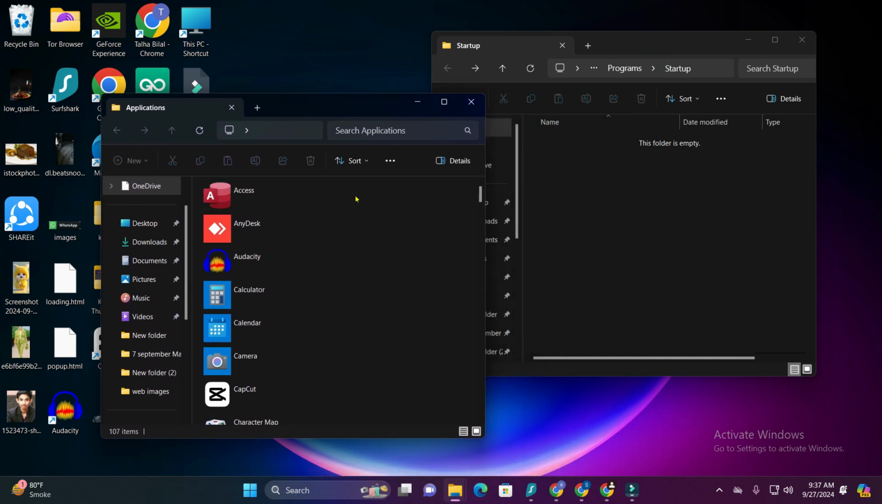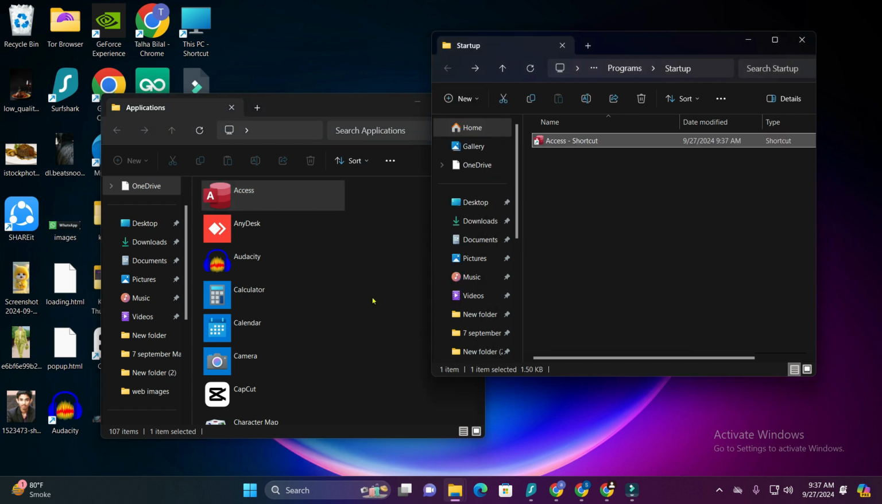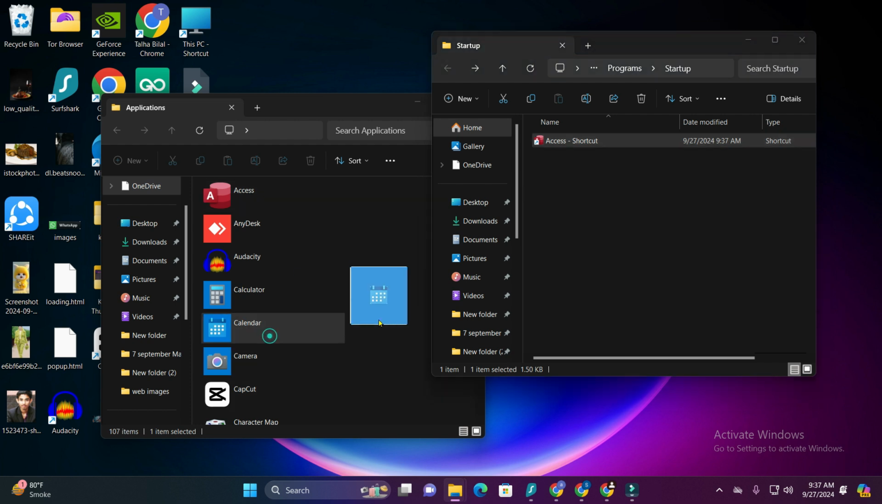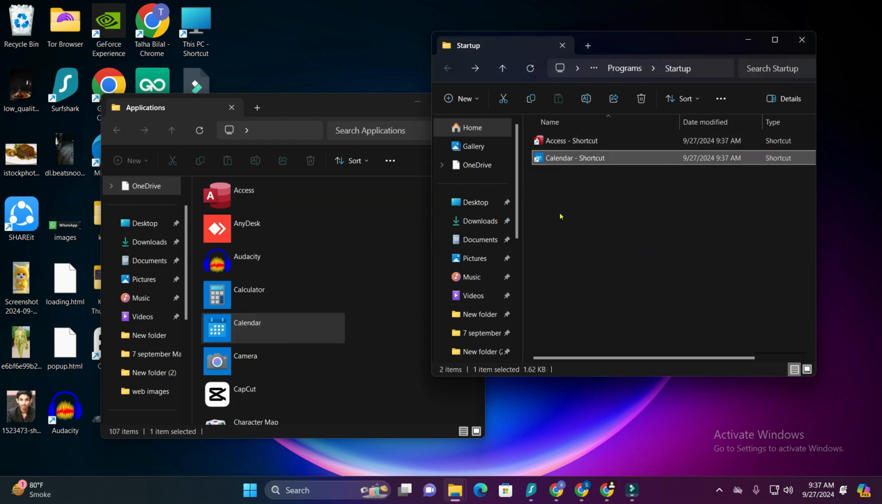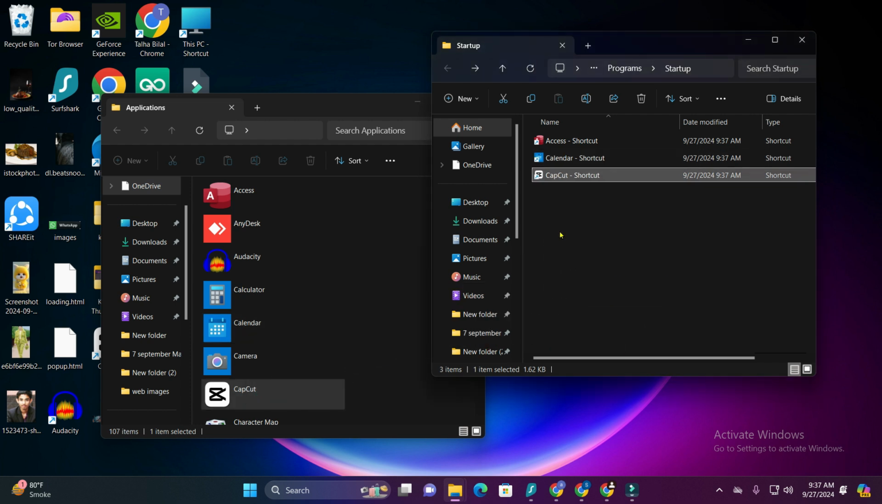So if you want to add these apps to the startup menu, you just have to drag this app to the next folder and this app will be added. Again, if you want to add Calendar, you just have to click on this, and if you want to automatically open CapCut, drag it to this folder.